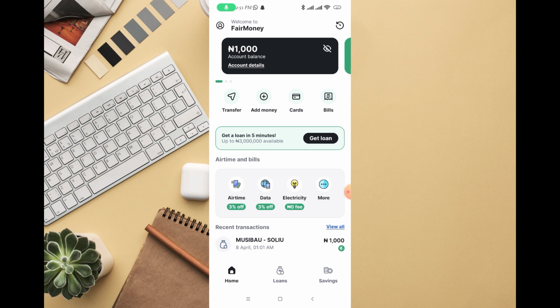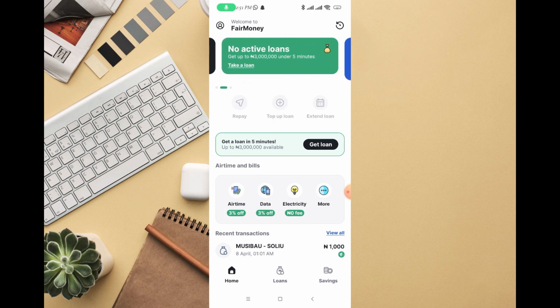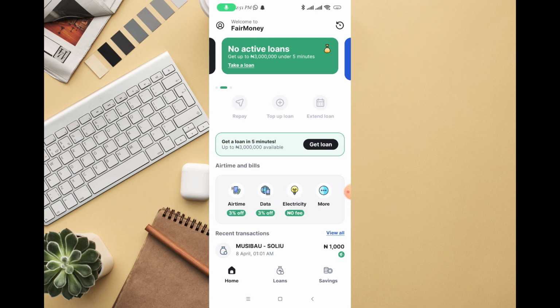So for you to be able to do that, log into your Palmpay account, then where you see a balance, just swipe to the left, and you can see this page just like this. If you already borrowed money, you see an active loan, but if you haven't, you see no active loan. You can see take loan down below, and if you look down below, you see repay, top up and extend. So if you have already taken a loan, all these three options will be clickable, and you can actually use them to top up your loan. It's very simple as that.